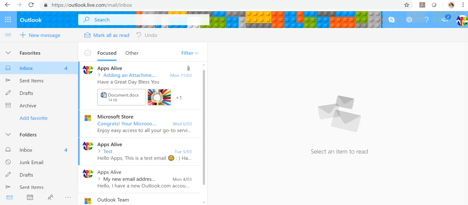Good morning, everyone. Today we're going to be looking at opening an email that you've received, downloading attachments from the email, responding to the email, and forwarding the email. So let's start by looking at an email that we received.